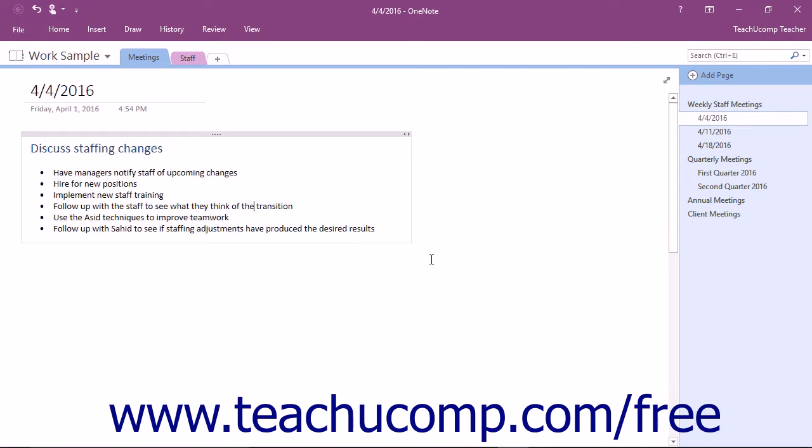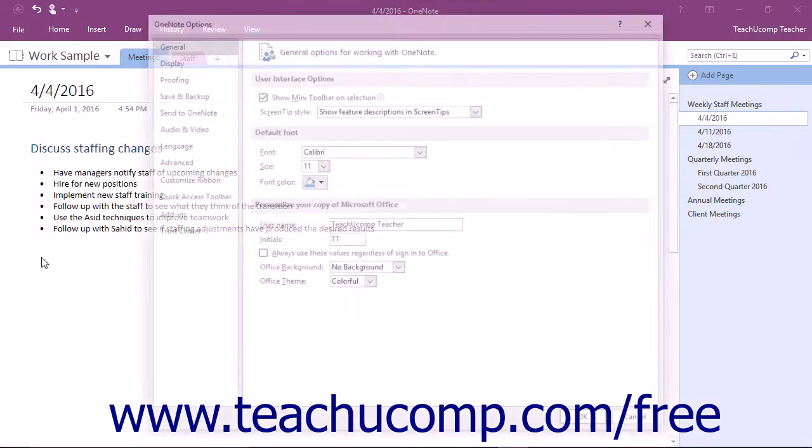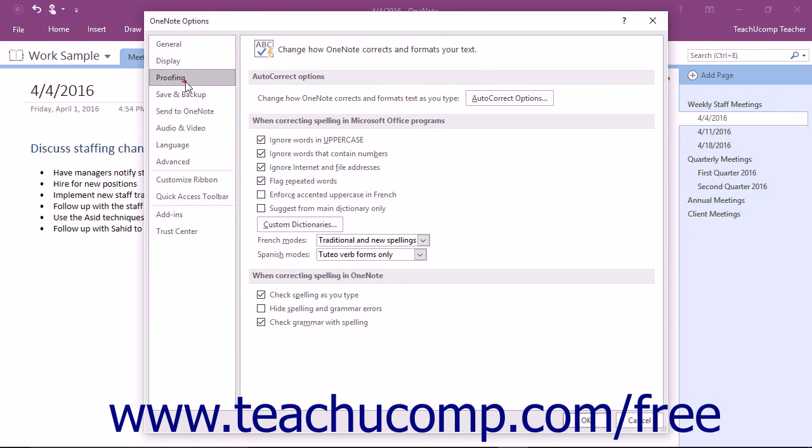www.teachucomp.com/free. You can customize many features of the spelling tool. You can view the proofing options for Microsoft OneNote by clicking the File tab in the ribbon, then clicking the Options command, and then selecting the Proofing category from the Option category list at the left side of the window. In the When Correcting Spelling in Microsoft Office Programs section, check the checkboxes next to the displayed options in order to turn them on or off. A check in the box indicates that an option is selected or enabled.